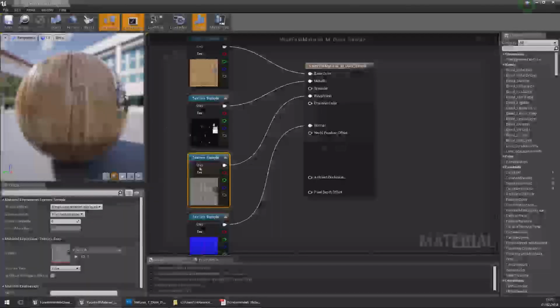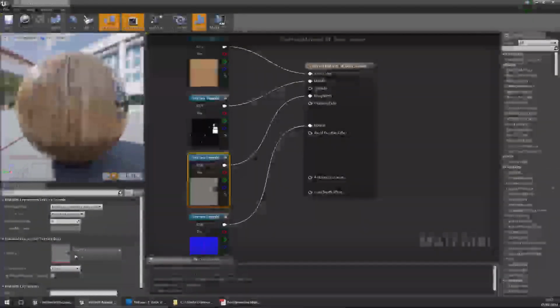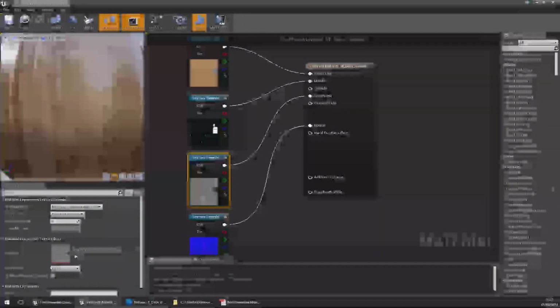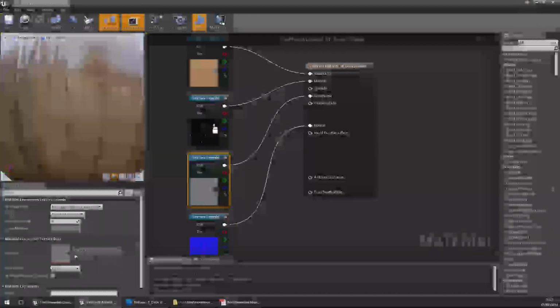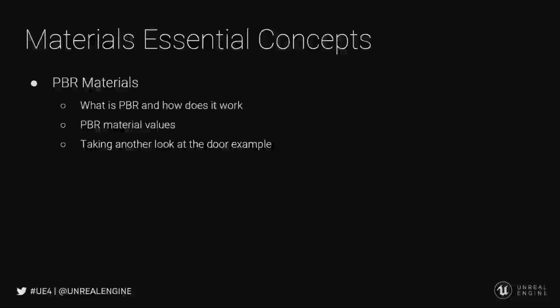And then that becomes a roughness map, which in turn results in this. You can see it's shiny around the knob and the hinges, but the wood itself is only slightly reflective. And that is PBR in a nutshell. So we've taken a look at what PBR is and how it works, how you use it within the material editor with metallic, specular and roughness, and with that information we took another look at the door example and how we've used PBR within the door that we've made in the previous chapter.